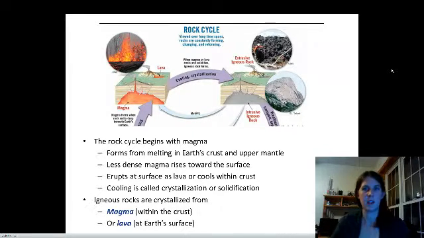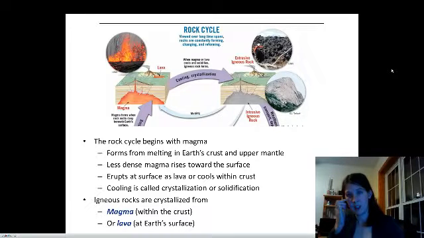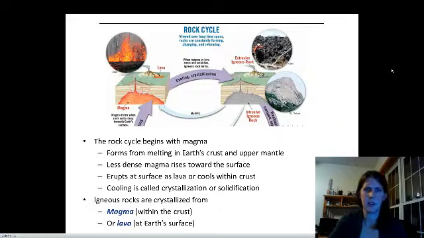Okay, so here we're just looking at the breakdown of the process from the magma to the igneous rocks. So the magma forms when the Earth's crust melts and it extrudes from the upper mantle. And the less dense magma tends to rise towards our surface. As it rises towards our surface, it can either erupt at the surface as lava, or it can cool within the crust. And when it cools, this is termed crystallization. Igneous rocks are crystallized either from magma within the crust or from lava, which is at the Earth's surface.